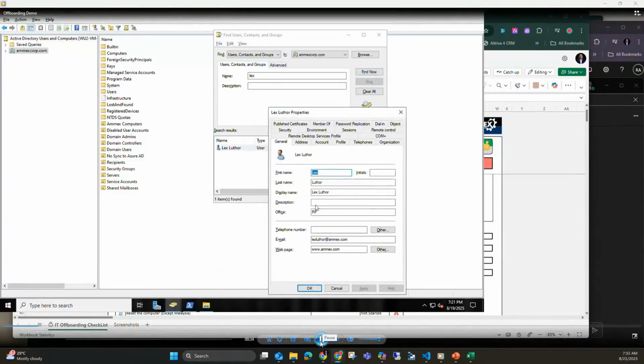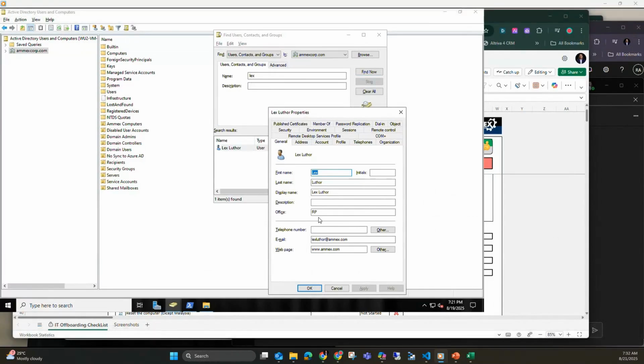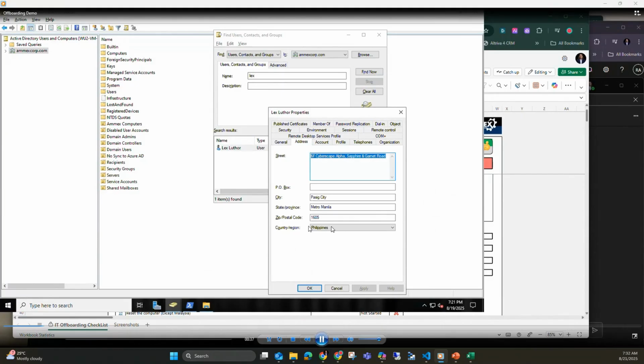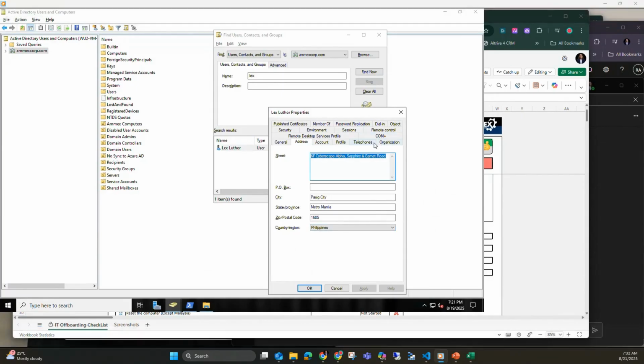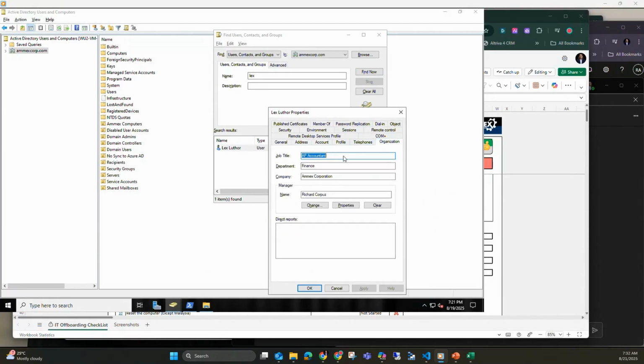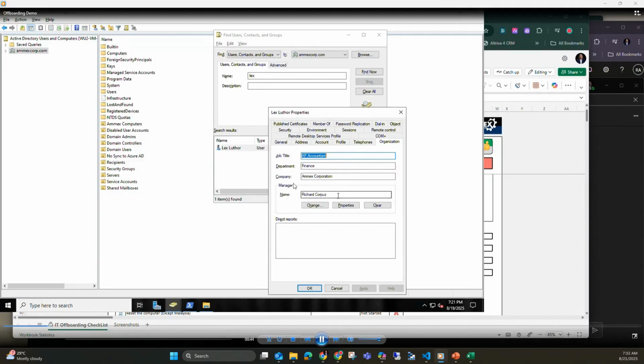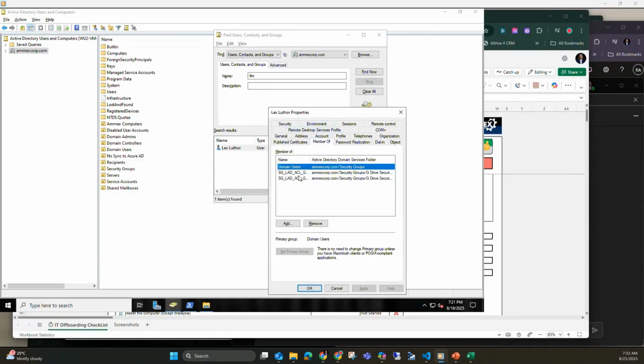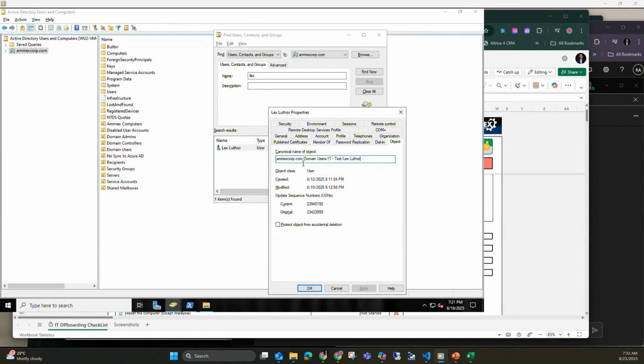Right now, I'm just showing you the Active Directory account of the test user. Again, it's Lex Luthor. Notice how the description is empty there, and on the address we have the country filled in. Organization and job title are all filled in, including the manager, right? And then these are the security groups. I'm showing this to you because these are part of the things that the offboarding will need to remove.